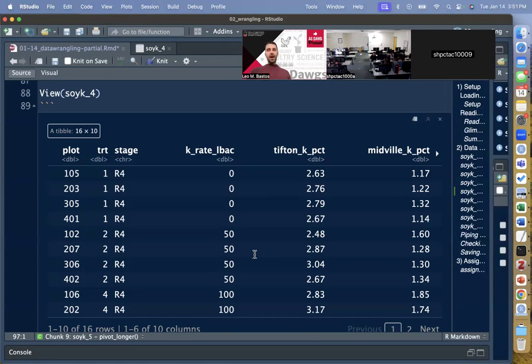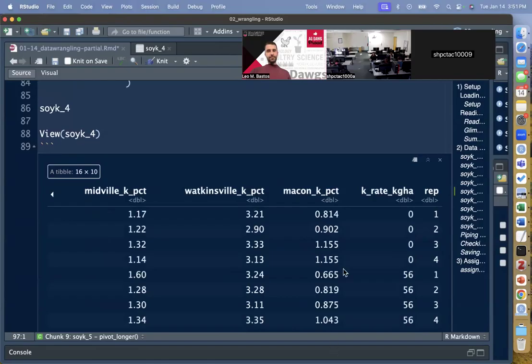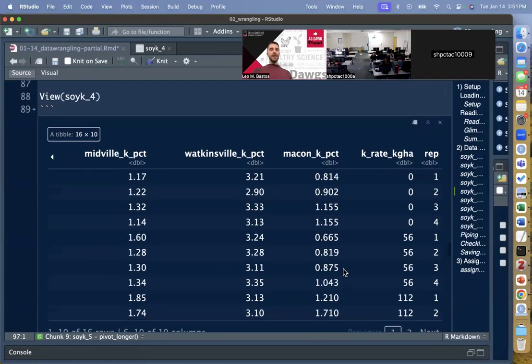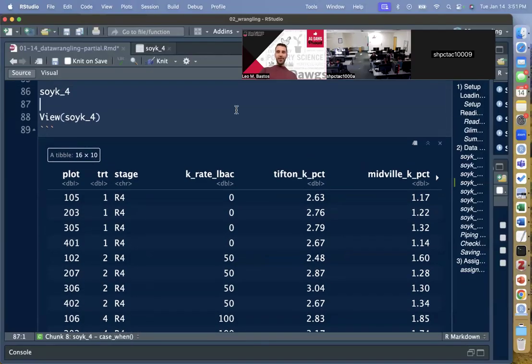Where is our location information right now? Where is that located in our data set? The first row, the title row. The title of the column, right? The column names. So yes, Midville, Watkinsville, Macon, and Tifton are on the column titles. And that is useless if I want to include location in a model or even in a plot, right?